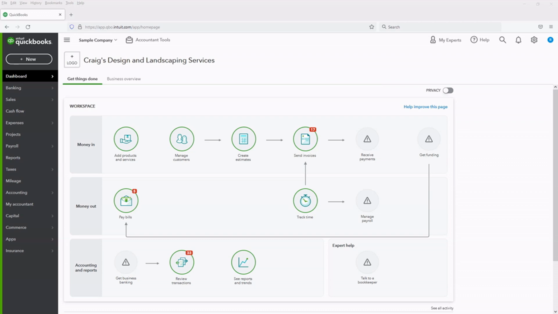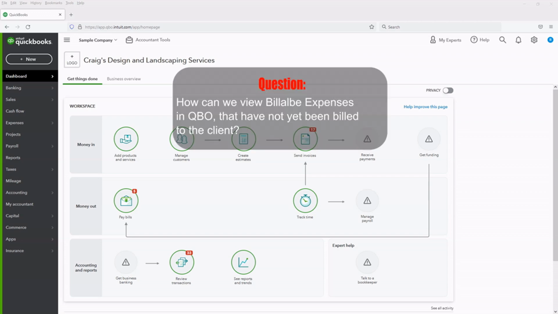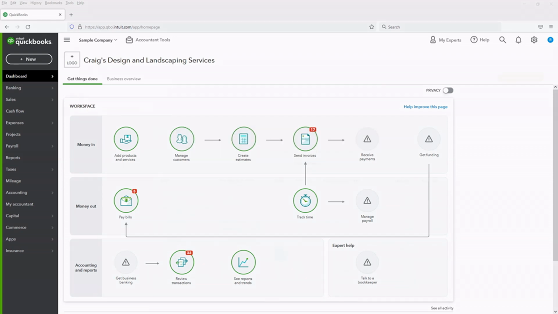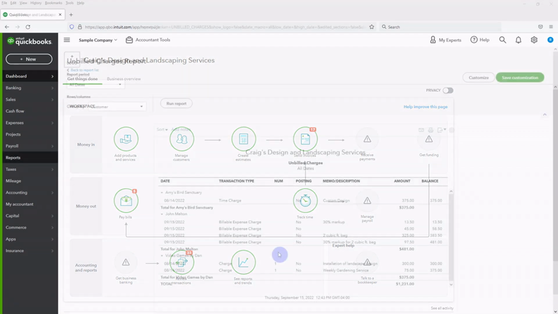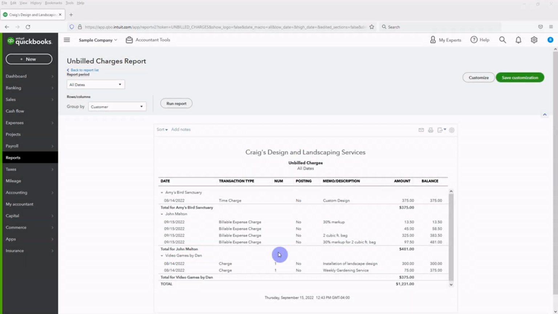So here's the question. We just recorded 2 billable expenses. And since they're non-posting transactions, they have no effect on any of the accounts in our financials until they are billed to the client. So how do we see the list of our billable expenses? How do we know what's already been recorded as billable expense and has to be billed to the client? Well, there is a report in QuickBooks Online that serves that specific purpose.